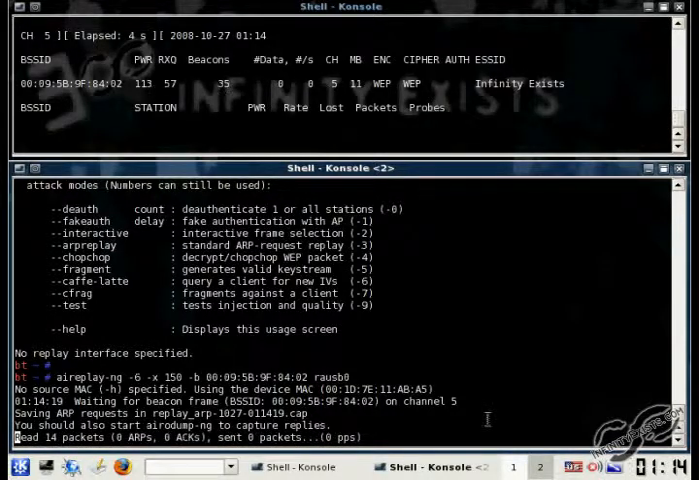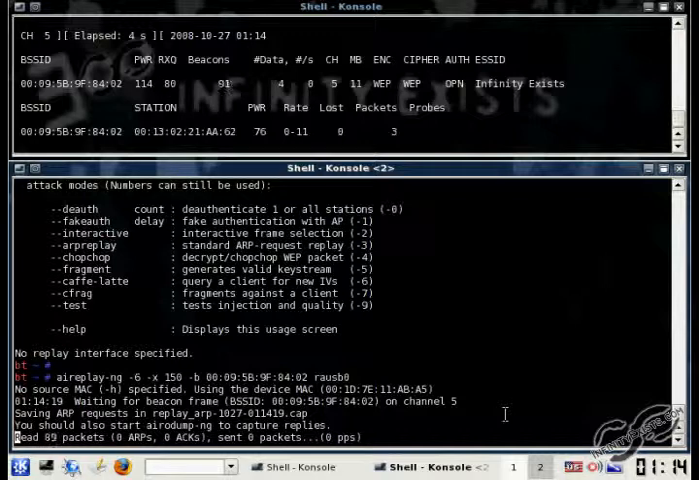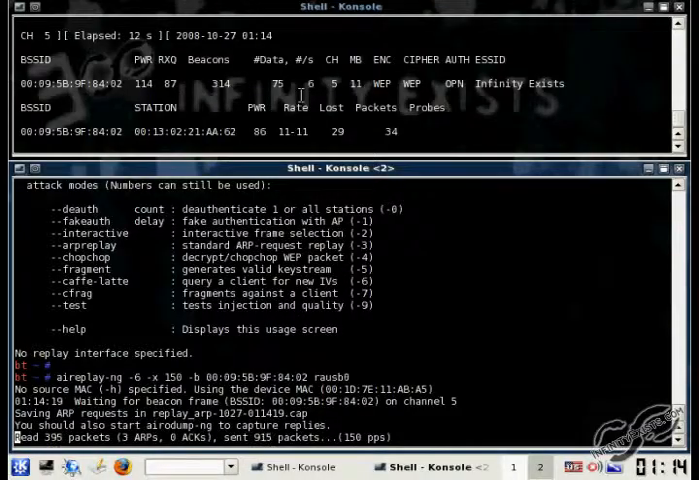Here we're just waiting for that gratuitous ARP request, and once we get that, we can start generating IVs. For some reason with our wireless card though, the IV capture rate is relatively slow. Hopefully it'll work faster on other wireless cards. Alright, that was the Cafe Latte attack.